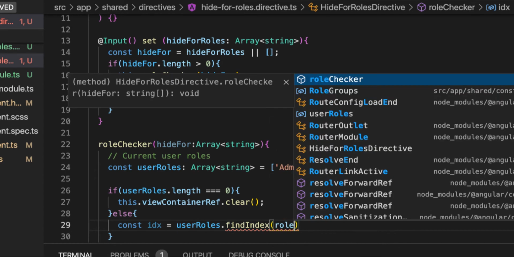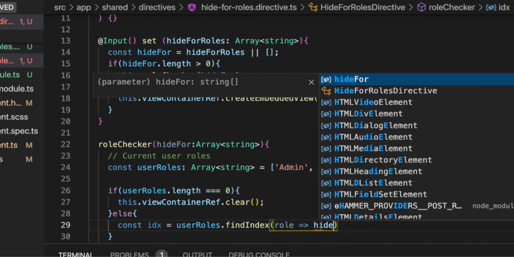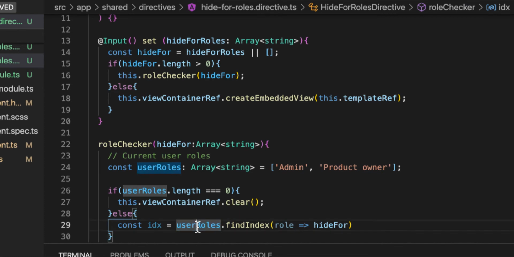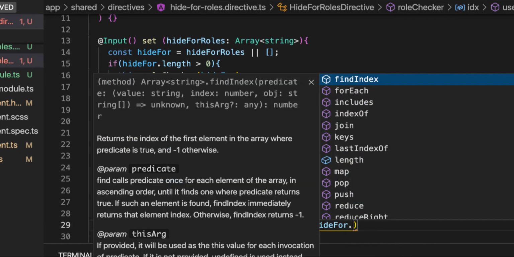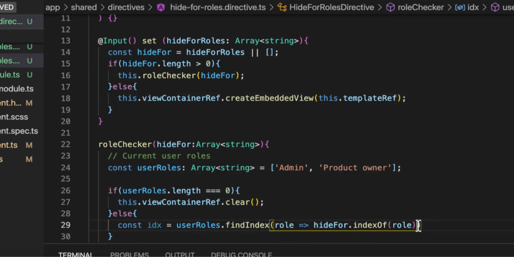We have a role, and we will check this hide for, that is input for our function. So this is hide for, and we are going through every role here from this user roles with this find index function, and we're checking every single role here. If that role, I'll say find index of role. So if that specific role exists here, I will say if it's not equals to -1.